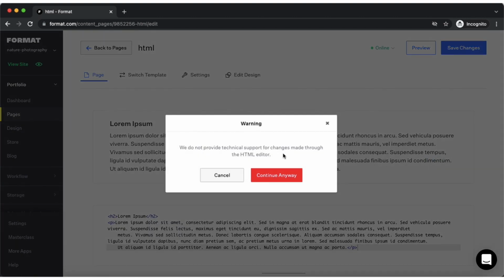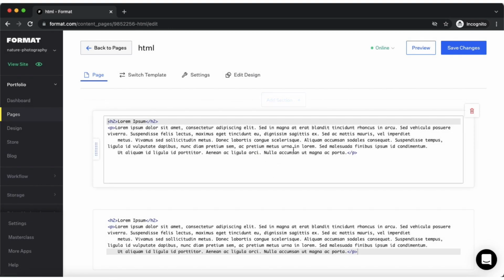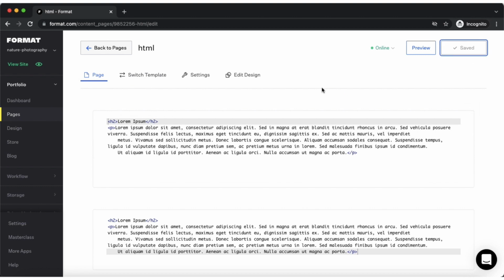Enabling the toggle will bring up this warning message. After you carefully read it, you can tap the Continue Anyway button here to enable the change. Again, you can save changes when you're ready. You can follow the same process to convert gallery pages captions, text elements, and header text into HTML blocks as well.